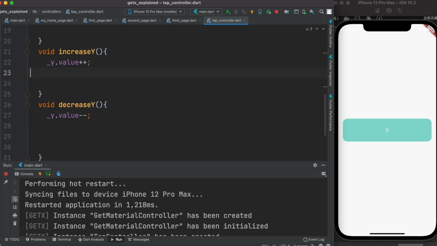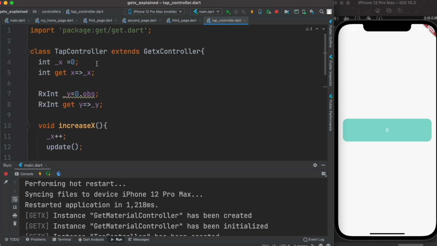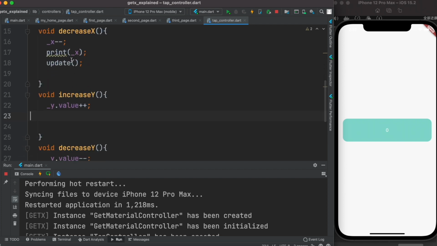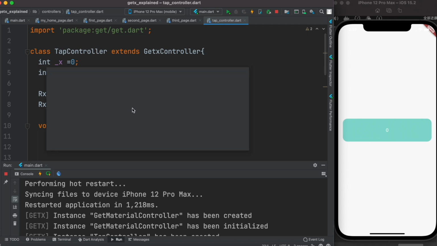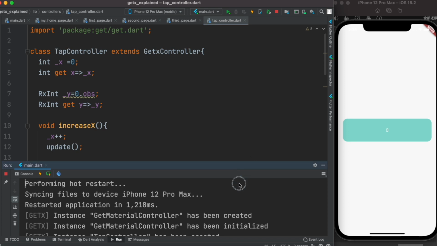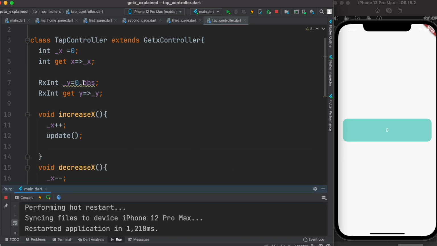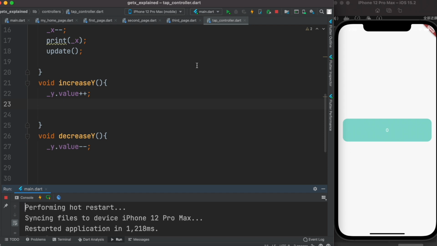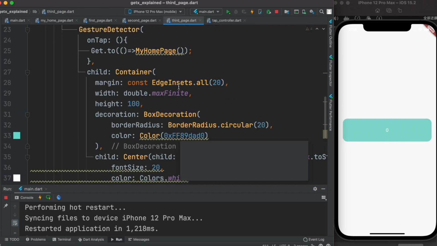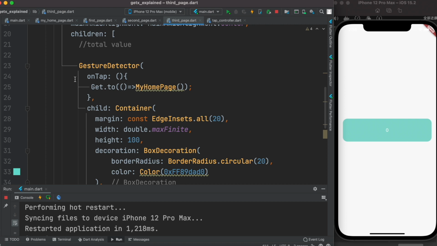Okay, we don't need any of this. So once your variable is OBS type, or it has OBS property, you don't need this update. You only need update if your value or variable is just a simple type like int, list, things like that. Anyway, so once your variable is OBS type, you need to use the value property to increase or decrease them.